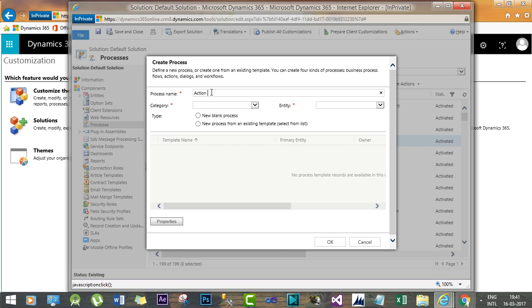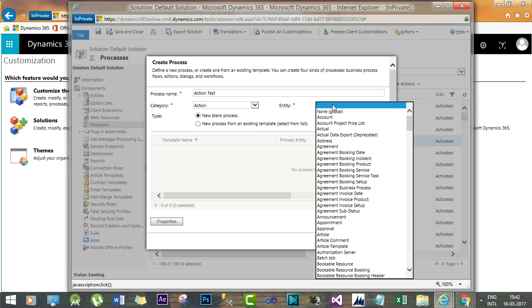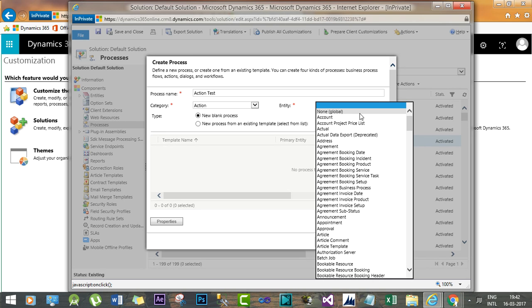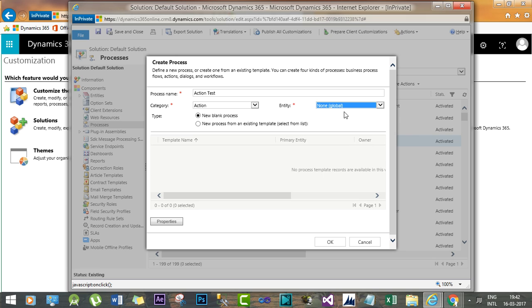Let's say this is an action test, select the category called action and select an entity. When you select the category as action, you will find an extra option called none or global in the entity drop down. What does it mean? It means you can create an action in the system which is not specific to any entity, rather it can be called from any entity. That's why there is an option available called none. So you can define a custom action process, which is not specific to any entity, by selecting this none option. That means it can run from any entity available in the system. Now just cancel this for the time being.